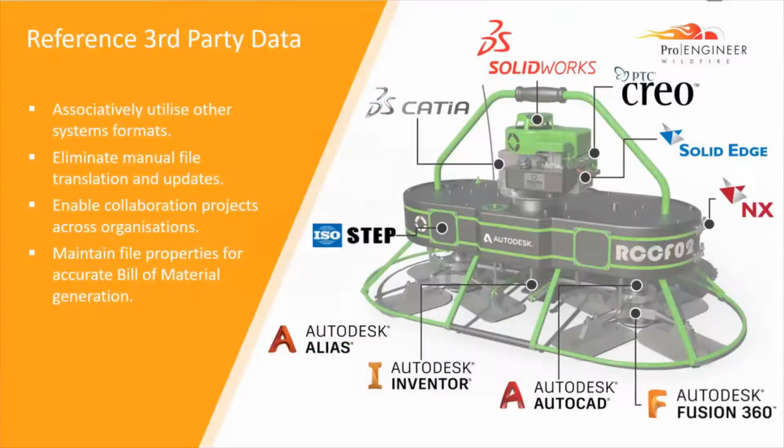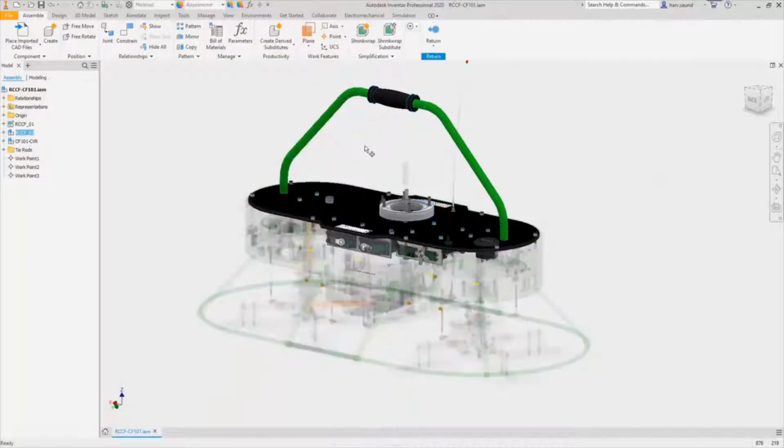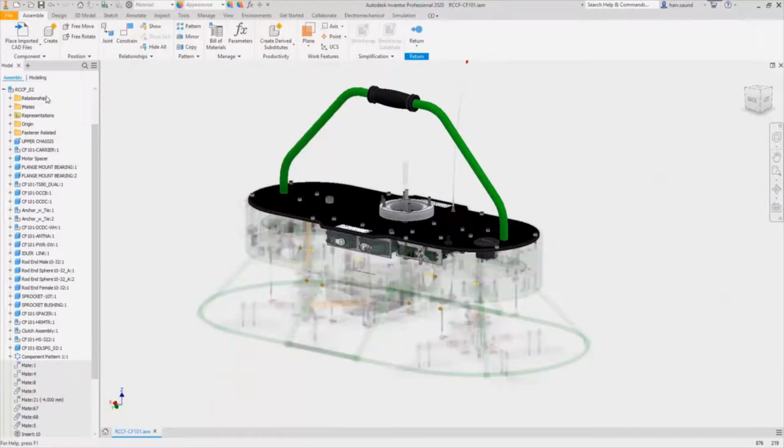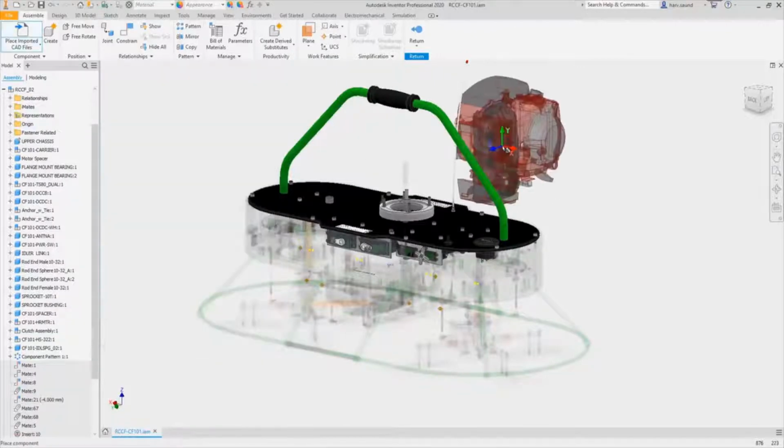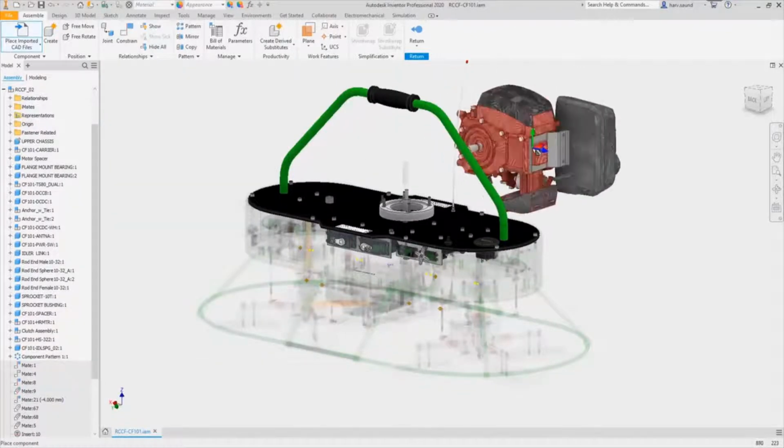resolve the problem. If you work with geometry from other CAD vendors, you need AnyCAD. AnyCAD is baked directly into Inventor and allows you to work with third-party data as if it was native Inventor data. In this example, we're bringing in a component from SolidWorks, and we're referencing that into our Inventor model.